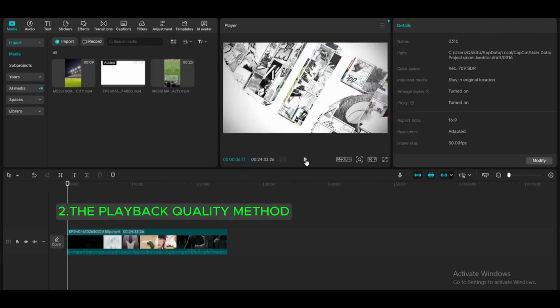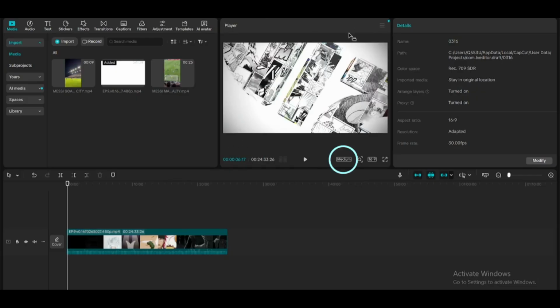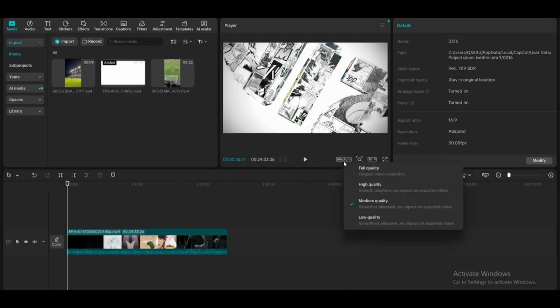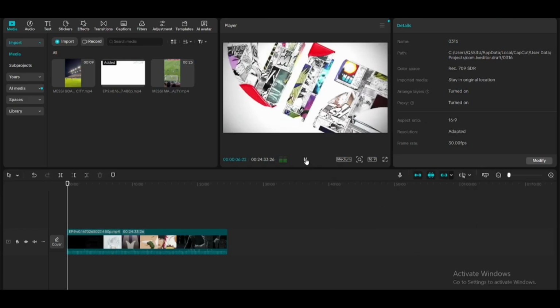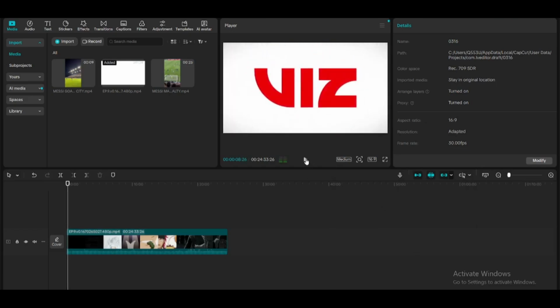Now let me show you the second way to correct this issue in CapCut PC. Go to your player preview box. At the bottom of it, you are going to see the playback quality icon. Click on it. The best one is for you to use the medium quality. As you can see, it's already selected, but click on it if yours is not selected. And those are the 2 ways to correct your issue in CapCut PC.